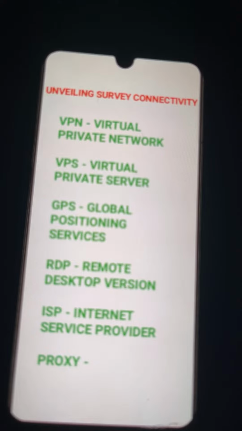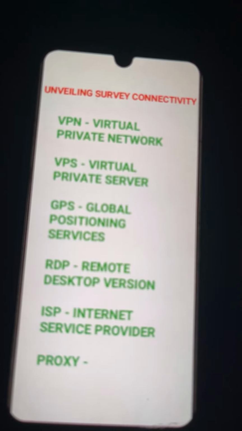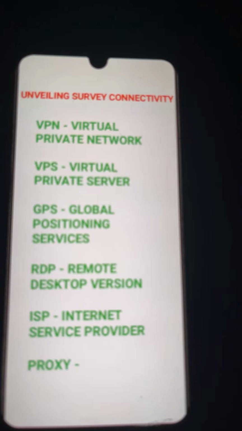Someone asked a question: how will I go and apply VPS and GPS on my phone? That will be on another video, or you can go and do your own research. That's what I can tell you. But the main thing is that I've already passed out the main message I want to pass to you guys.